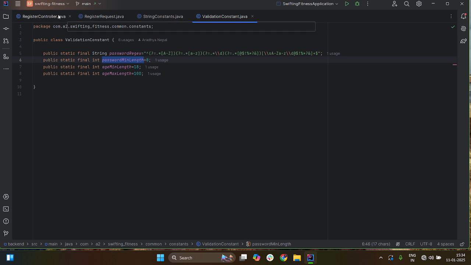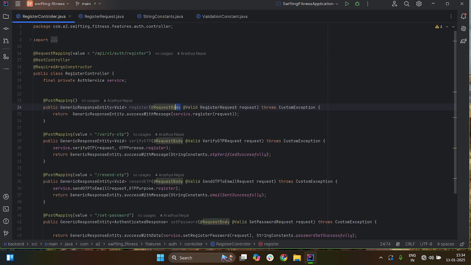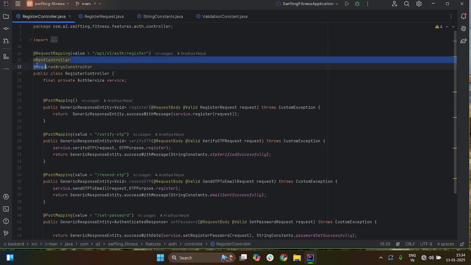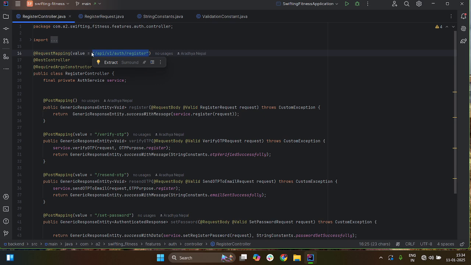Okay, this is about my request, and as a Spring Boot convention I've used request body. Okay, and post mapping, request mapping. So this whole controller is API slash v1 slash auth slash register. This is a REST controller, and this specific method is a post mapping with no value, which means this method represents this API itself but with method post. That's what it's doing. And as you can see, I will explain later.